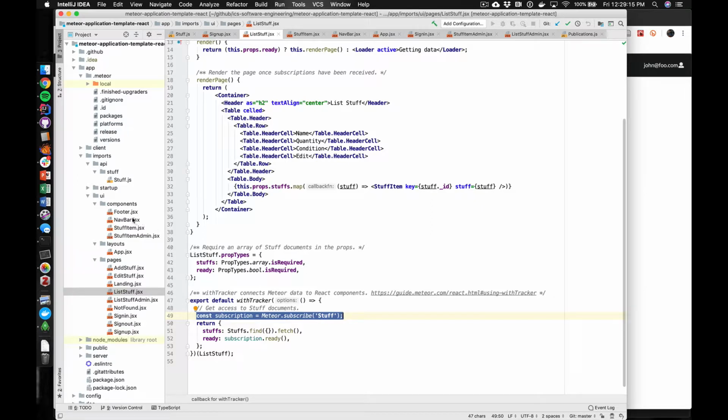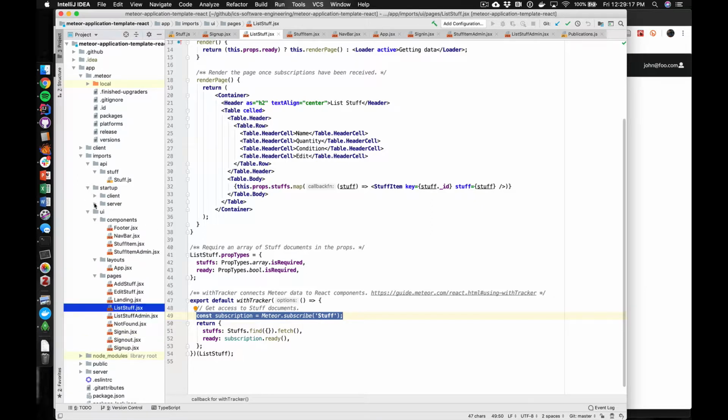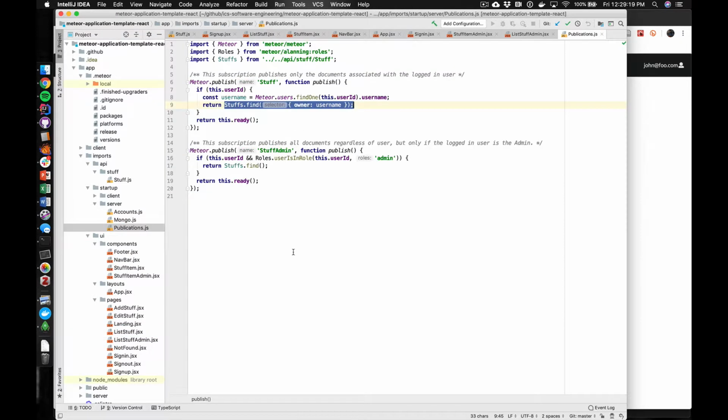And then if we look in the publications file, we can see the stuff publication, which is listed right here. It's going to find the current user, and then we're just going to return the stuff documents for which this user is the owner, is in the owner field. Okay? So how does that really work in practice?